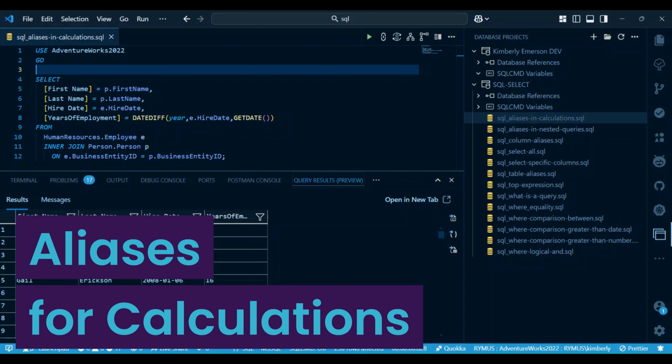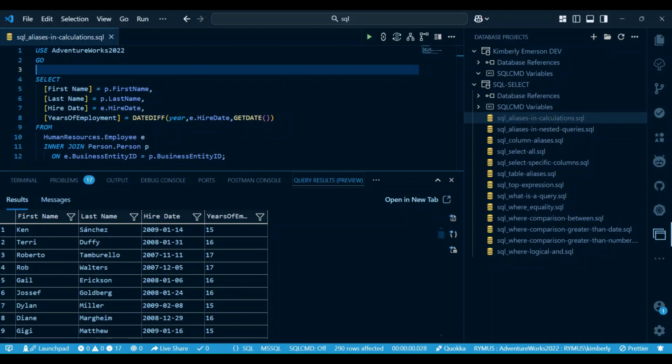Aliases can also be handy when performing calculations. Let's say we want to get the years of employment for each employee and display it with an alias. Here, we are calculating the difference between today's date and each employee's hire date in years. We are naming the calculation years of employment.